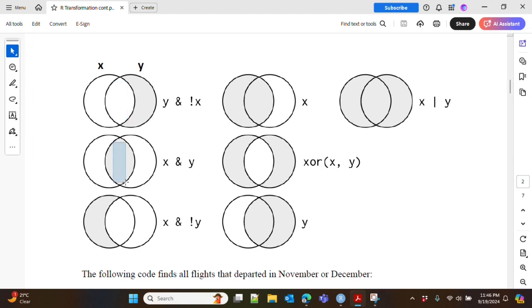Another example, X and Y. This intersection belongs to both X and Y. So we use logical and. Okay. These are the symbols we use: and, this ampersand sign. Okay.